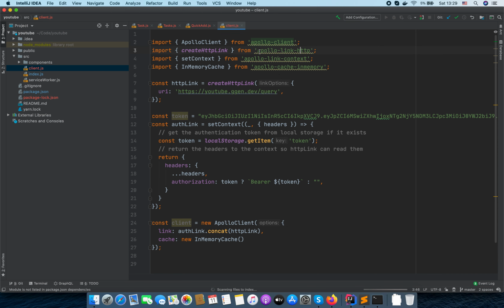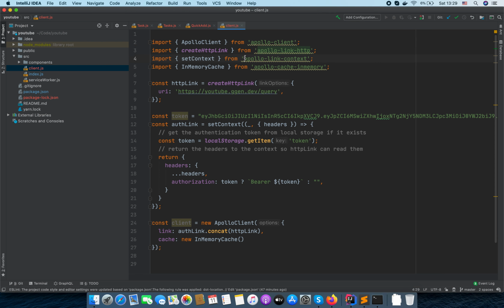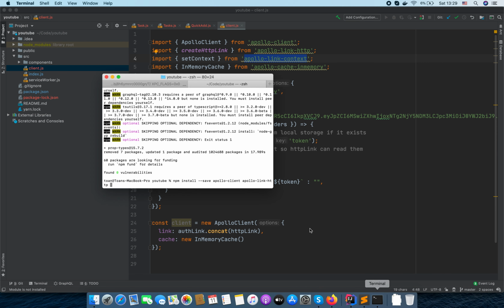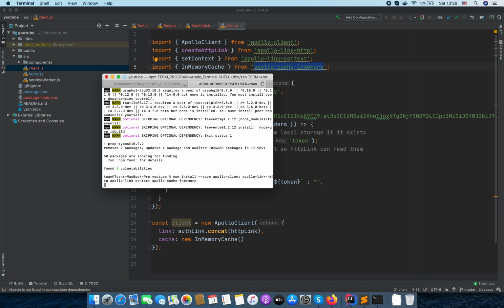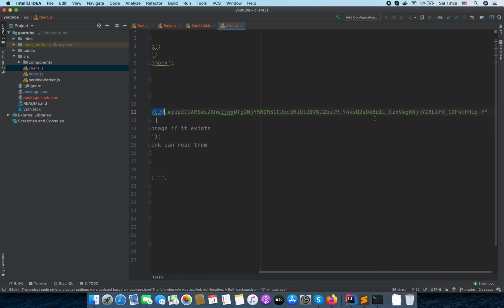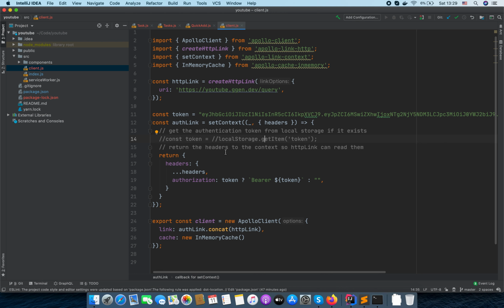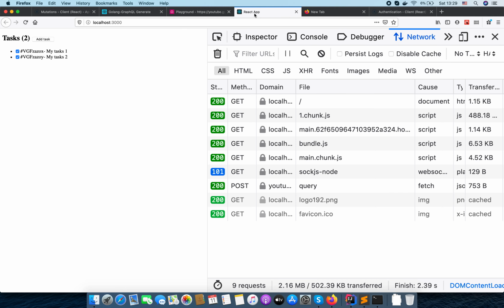Now save apollo-client, save apollo-link-http, and apollo-link-context. Okay, I'm running it really quick and importing in-memory cache. Okay, we did save that, and we do need a port. Okay, token from local storage, so we can get the token from local storage. But for now, it's simple and quick. We can log in with my token. Let's wait. Okay, it's done, and let's see how it works.